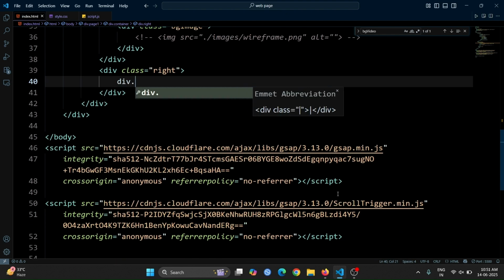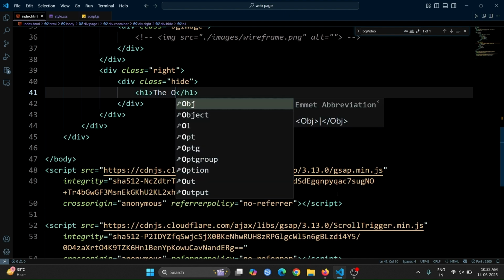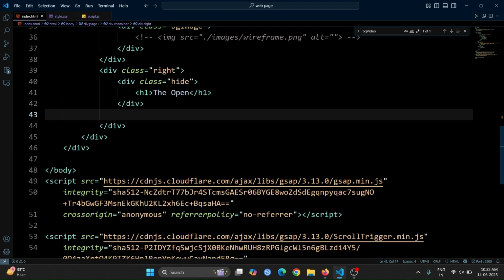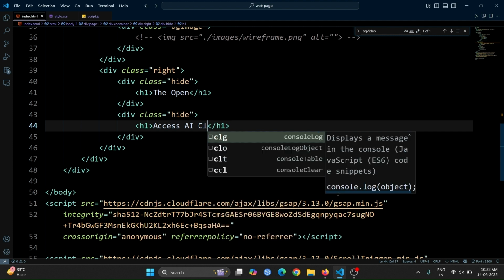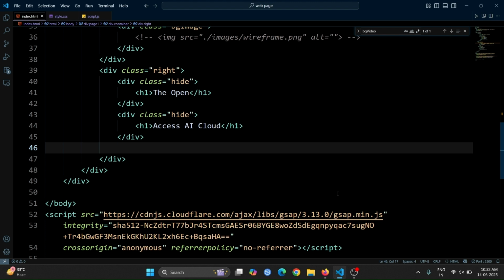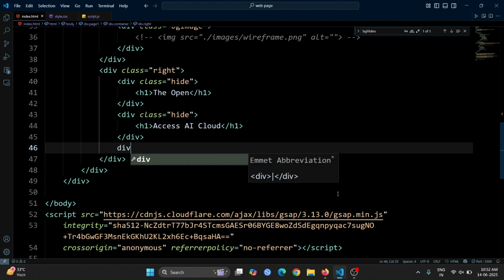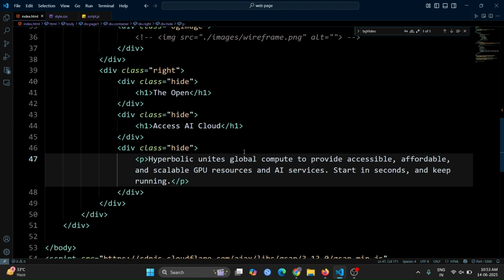Now, inside the right div, create a div with the class name hide. Inside it, add an h1 tag and write any heading you like. After that, just like before, create another hide div and place a second h1 tag inside it. Then, create one more hide div. After that, again create a div with class name hide, then add a paragraph tag inside it. You can write any text here, or simply use some lorem ipsum to generate placeholder paragraph content.